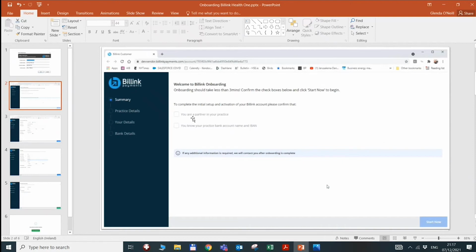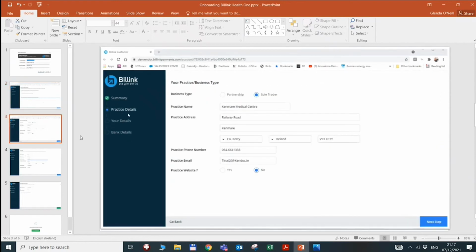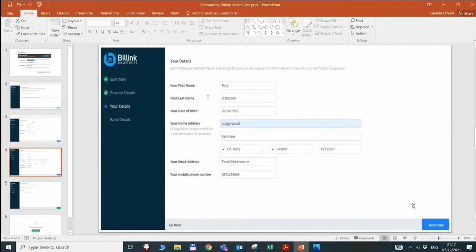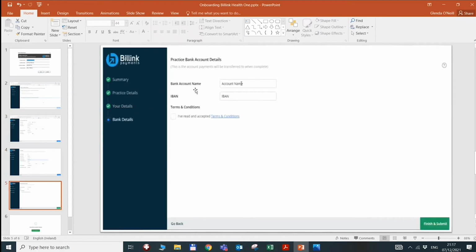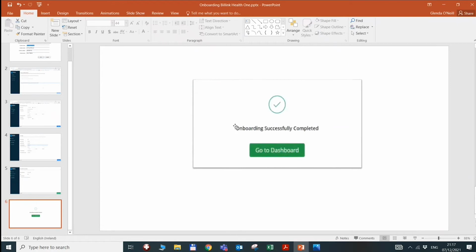So, you know, you'll confirm that you're a partner and that you have your practice account number and your practice bank account number and your IBAN, and then you'll start now. And you'll go through each of the different screens and you'll fill in your information here. So as I say, it's fairly quick. You'll just fill in all the fields, click next step, put in your bank account, your IBAN, agree to the terms and conditions, and finish and submit. And it's that simple. You'll be onboarded that quickly. So you'll get a message back saying you've onboarded successfully, and you can go to your dashboard from there. So that's the first thing.